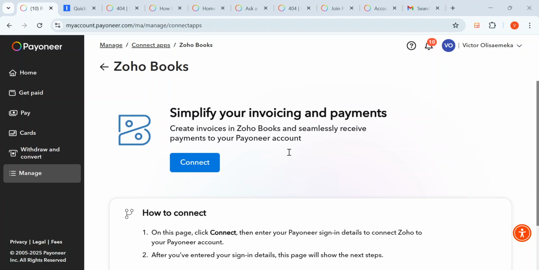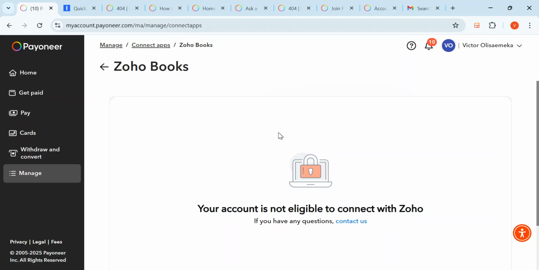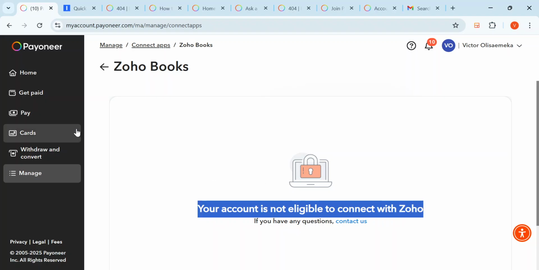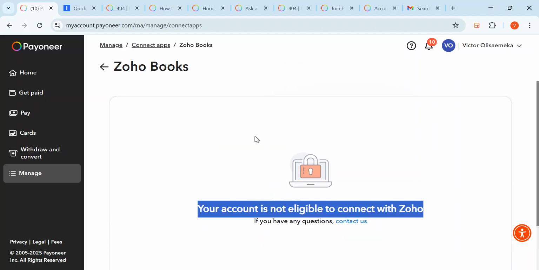Okay, so this is mine. I do not have a Zoho account, but I'll just click on sign in. Oh, so apparently my account is not eligible to connect with Zoho. I think it's because I have not met some of the payment criteria for Payoneer. But yours may be different.